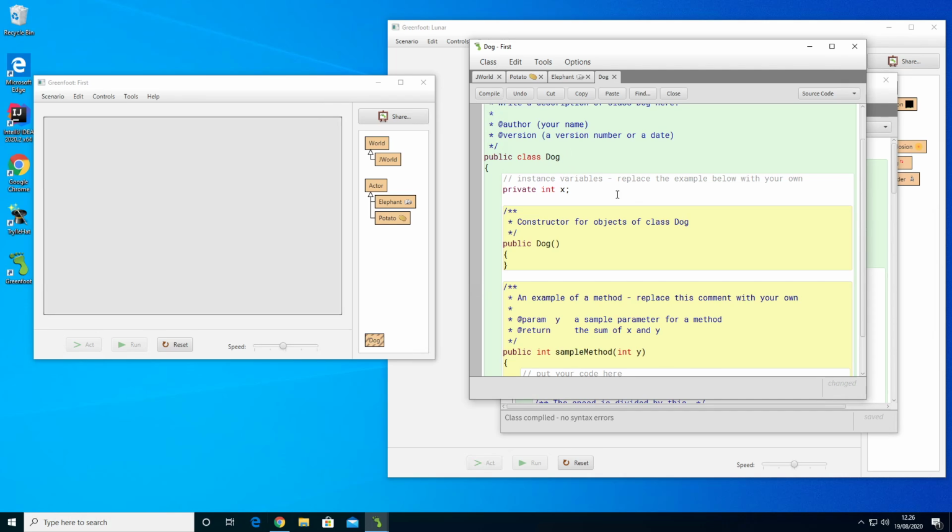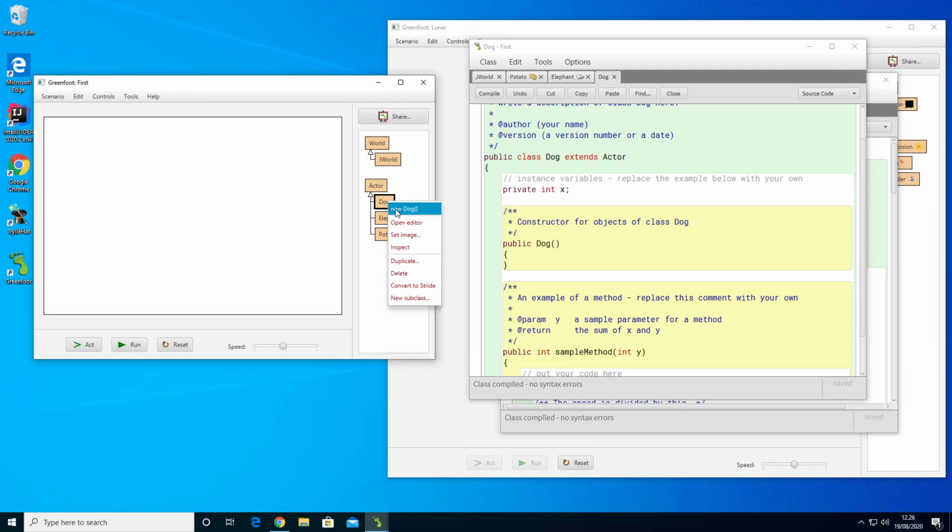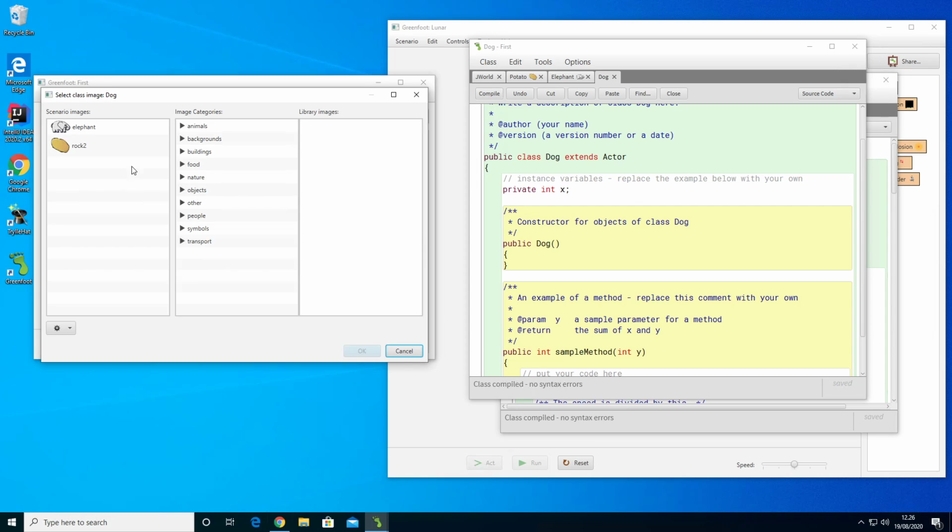So we could say, for example, Dog extends World if it was a dog world, and now it goes up here. Or we can say Dog extends Actor, which is probably more correct, and then it would move down here. So this is how we can create classes and make them part of Greenfoot. So now I can actually create a new Dog and put it in here. Right now it's just a Greenfoot logo because that's the default image for something in Greenfoot. If I right click and use set image, I can find maybe an image of a dog.